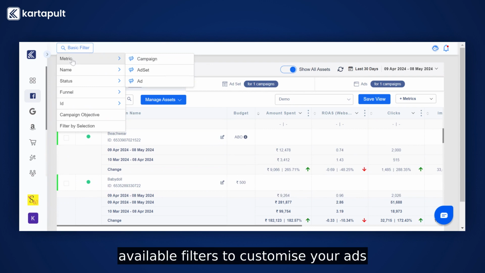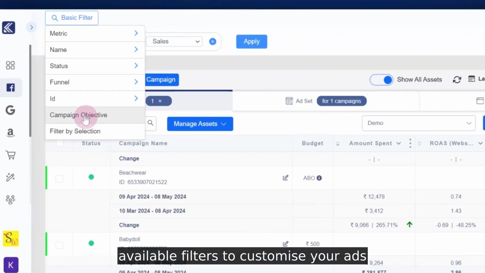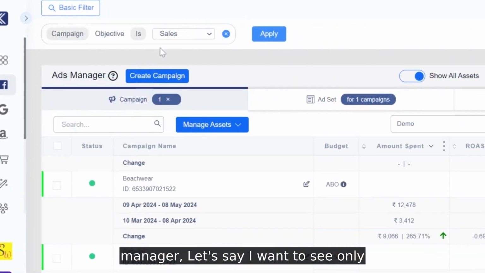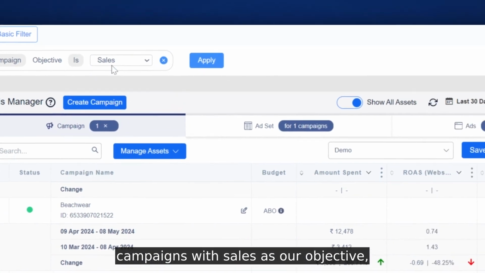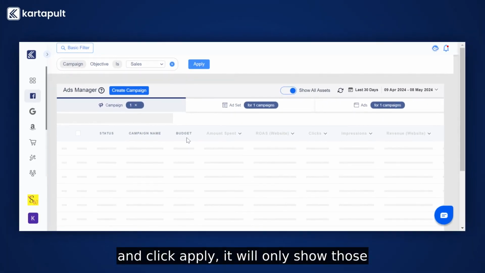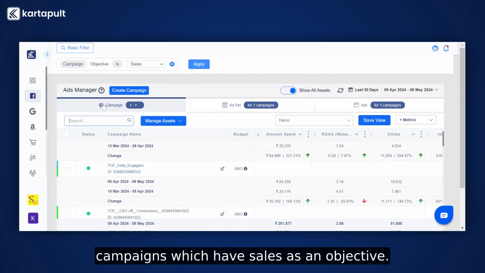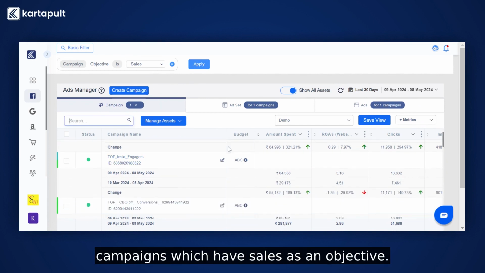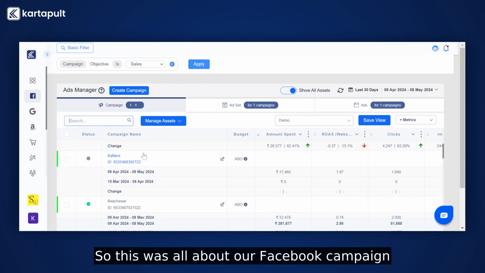You can also apply these available filters to customize your Ads Manager. Let's say I want to see only campaigns with sales as our objective. Apply the filter with objective as sales and click Apply. It will only show those campaigns which have sales as an objective. So this was all about our Facebook Campaign Manager.